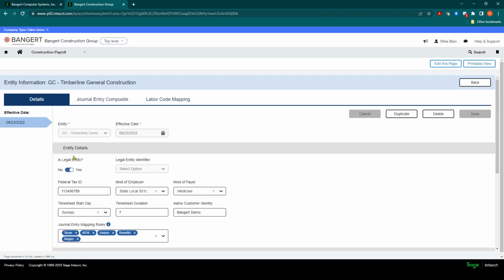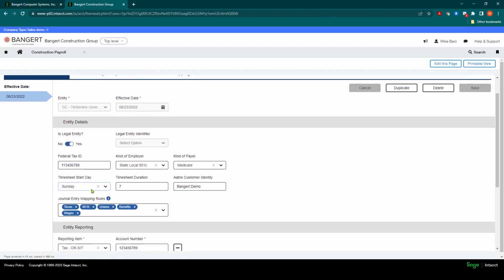So you can see in this entity, we have established that it is its own legal entity. It has a federal tax ID. It's a local 501c, Medicare payer, and this is also where you establish your timesheet start date. So our timesheet is going to start on a Sunday, and our period end date is going to be on a Monday in that scenario. It's a 7-week duration for our timesheet, and you will be integrating to the Atrix software for tax filing and for payroll reporting. And this is going to be the customer identity ID for Atrix when you establish and set up a login for that.